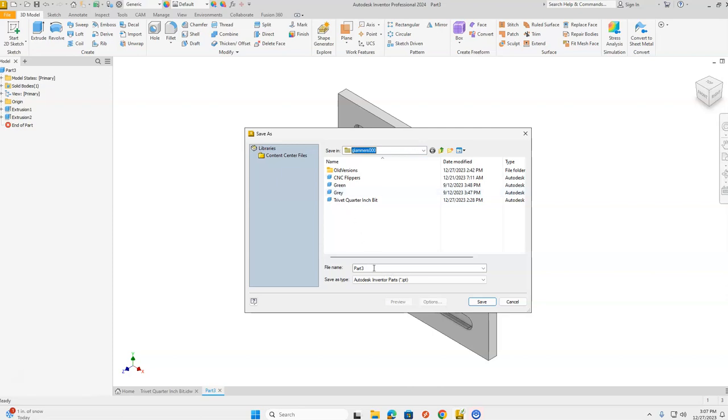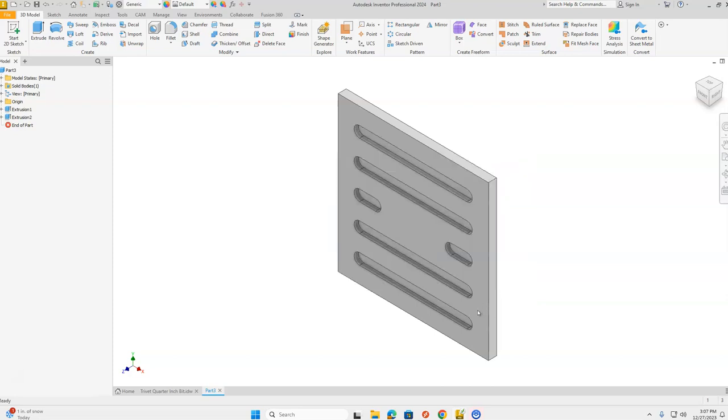Okay? And we're going to call this, highlight the file name, and you're going to type your last name, and then you're going to call it Trivet. Once you have that done, then we're going to click Save. Make sure it's in your H drive.